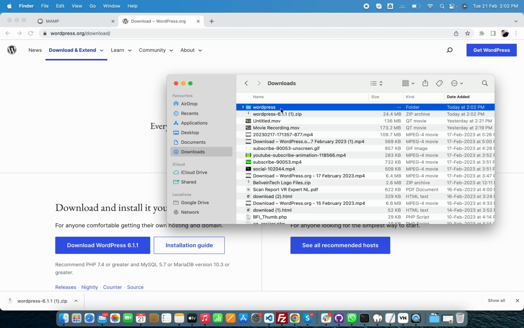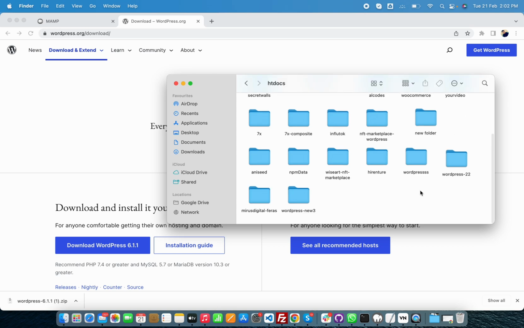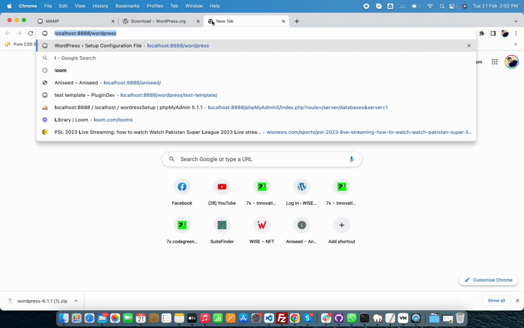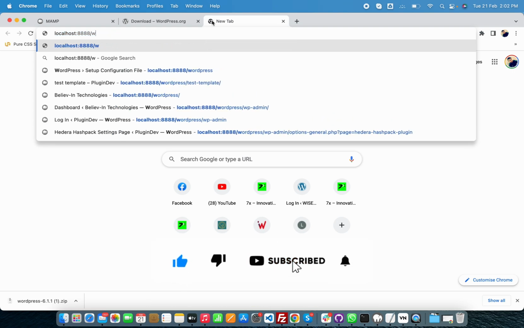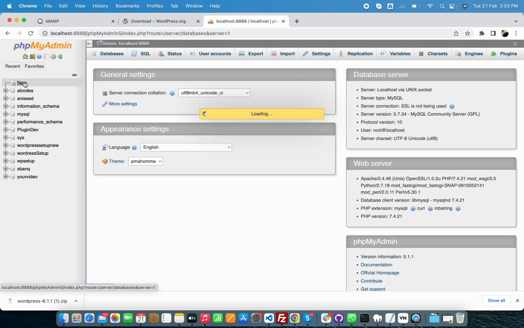So it's unzipped. Then copy it and paste it into your MAMP htdocs folder. So I just pasted it here. After that, you need to open your localhost port and open your phpMyAdmin. So I opened my phpMyAdmin and create a new database here.